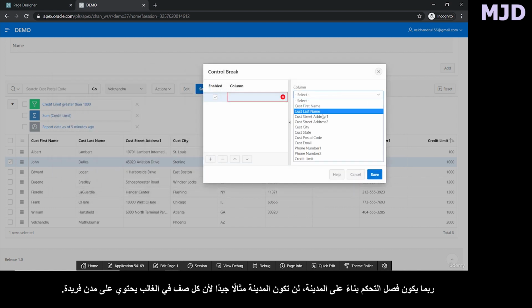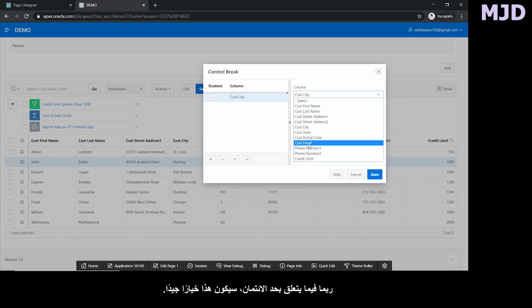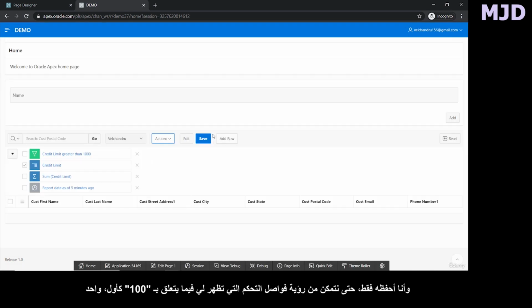Maybe city would not be a good example, as mostly each row has unique cities. But if there is a group mentioned here, we can do that as well. Maybe with respect to credit limit, that will be a good option. And I'm just saving it so you can see it's a control break.